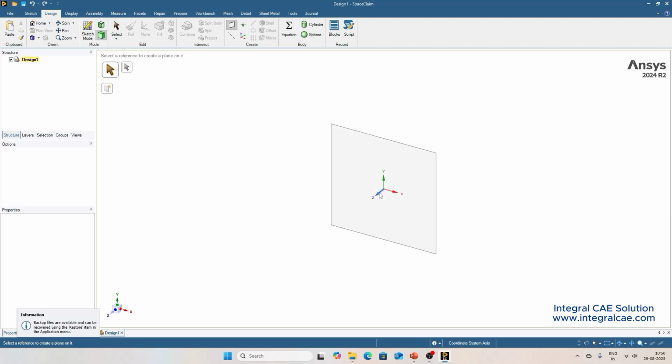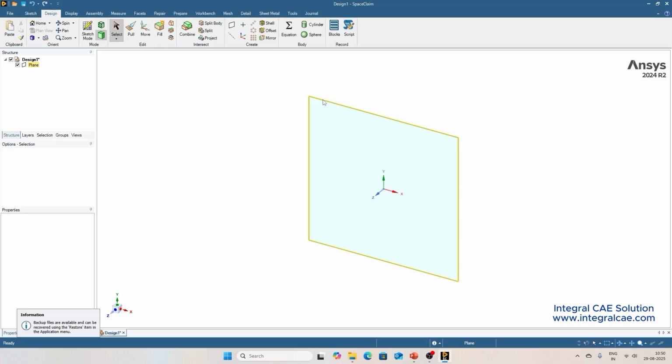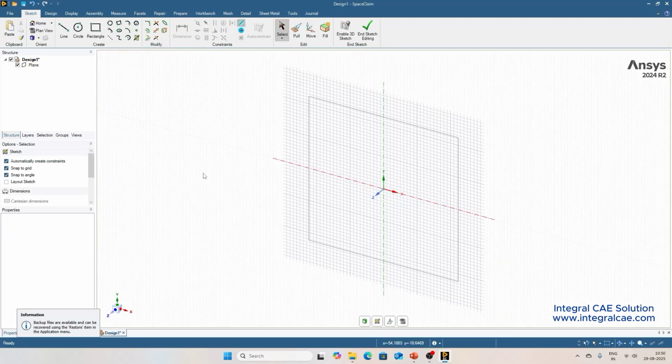Once we hover the mouse over Z-axis arrow, it will be highlighted, and also you will notice the preview of the plane. We can now select this axis and the plane will be created. You can see the plane in the structure tree as well. Once we have a plane, we can select it and click the sketching mode. This will open the sketch panel.